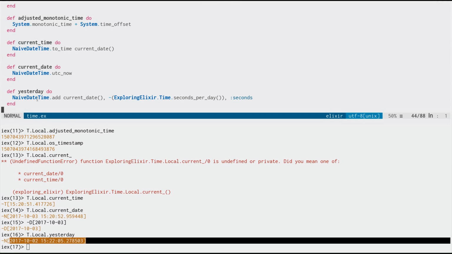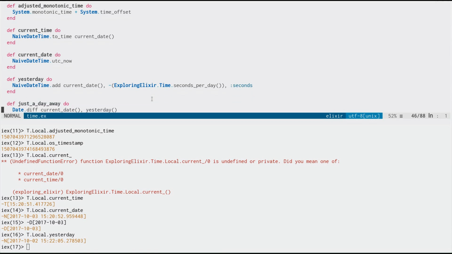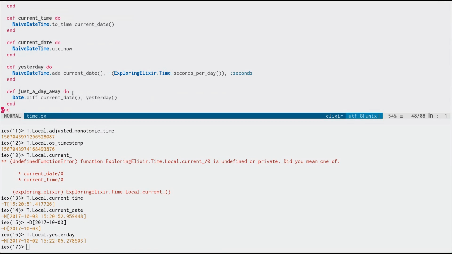And if you look at the code, we just call naive datetime add, and we're taking the current date, and then we're minusing the number of seconds in a day, and we're telling it by seconds. You can also minus nanoseconds and other fractions of a second, microseconds, etc. So that's really useful. You can go forwards and backwards in time very easily with naive datetimes, which is very handy.